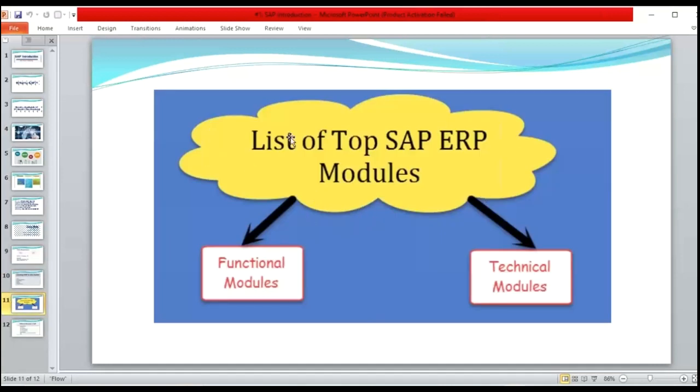Now look here at the list of SAP modules. Multiple modules are there in SAP. If we talk about SAP, guys, it doesn't mean that you are going to learn the entire SAP. SAP is divided into certain modules, right? Multiple modules are there. But at a broader level, it is divided into two parts, that is called functional module and technical module.